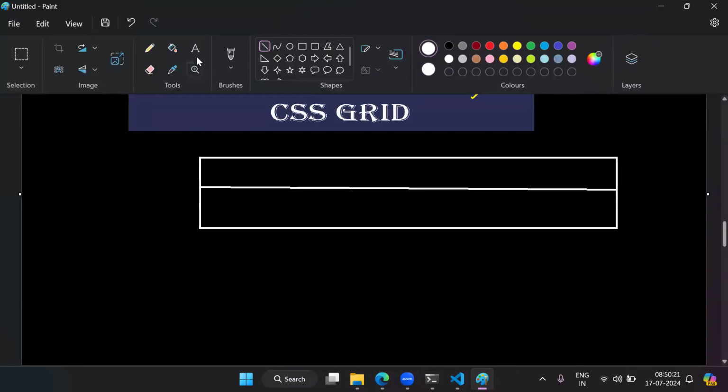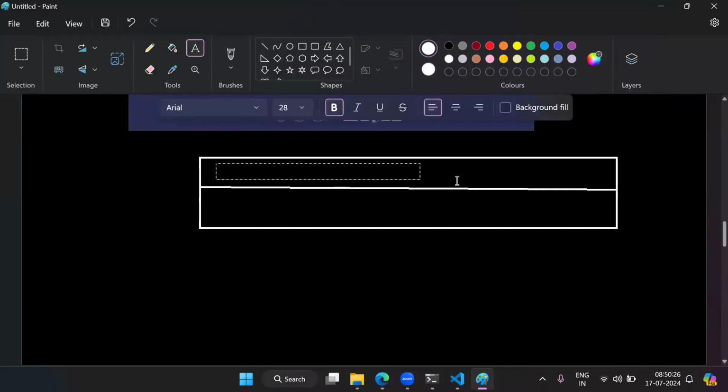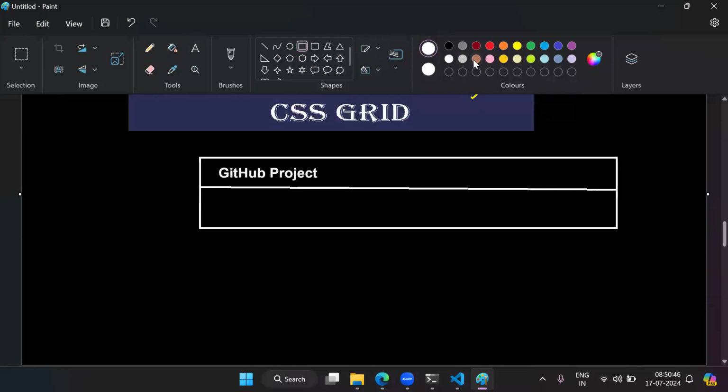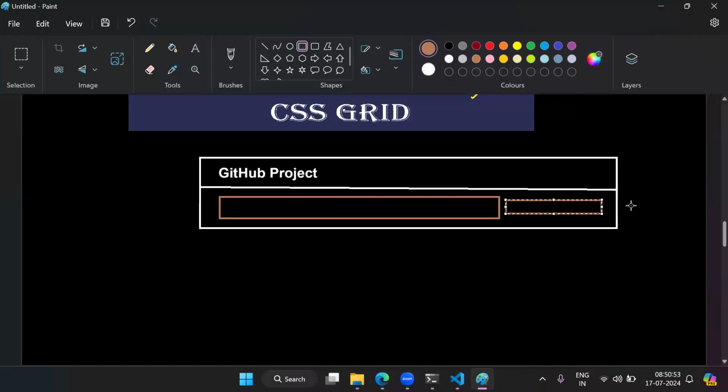Here, I want to add some title, like GitHub user name or something like GitHub project. Some title I want to add. Here in the second section, I want to create one text box and one button, a search button. One search button.